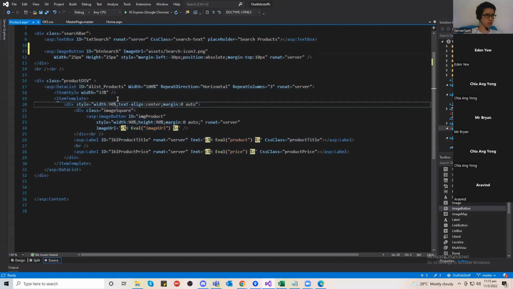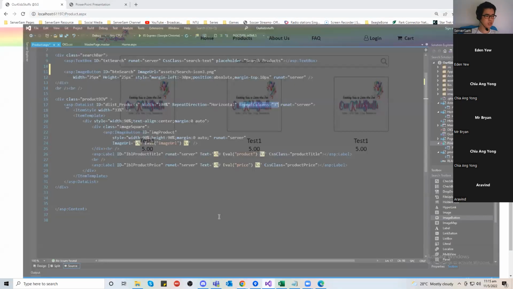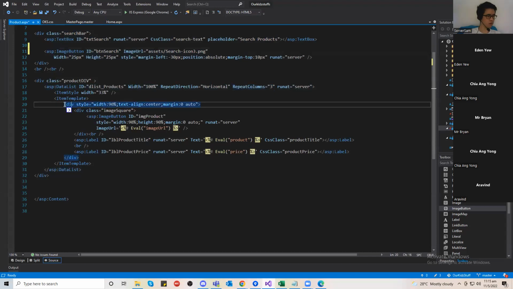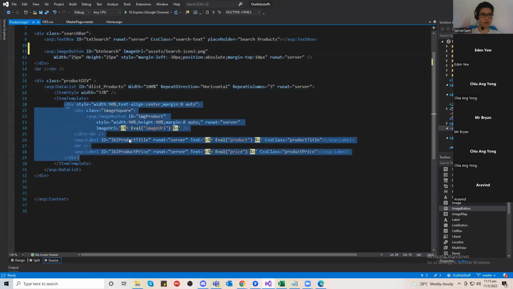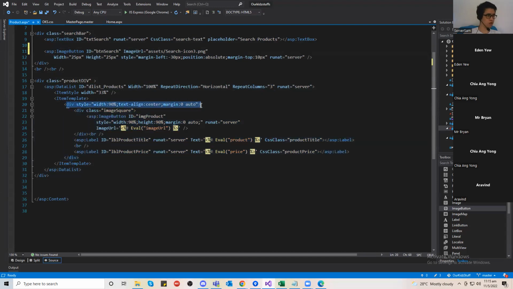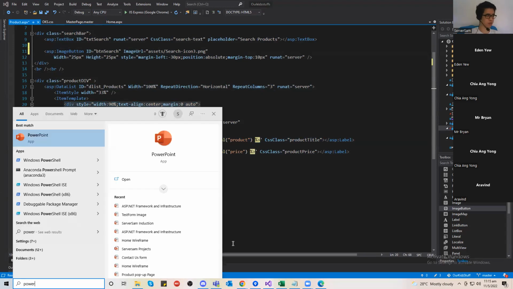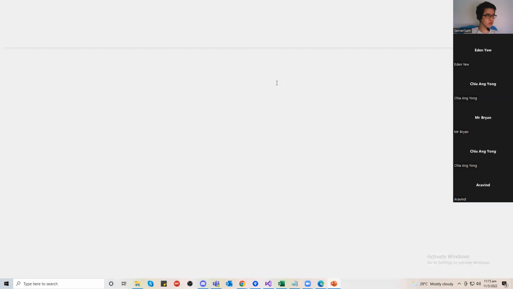I think you all see before, right? Quite a lot of times. So data list, repeat columns is 3, right? So that's why it's 3 columns. Then this is basically the template for every single data list. So every single item, this is okay. So why there's double div? The first div, okay, let me illustrate to you all.